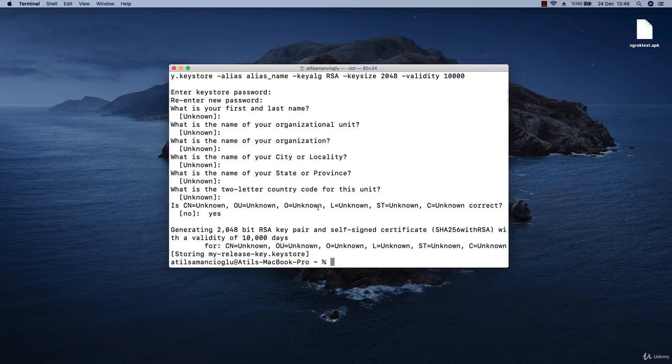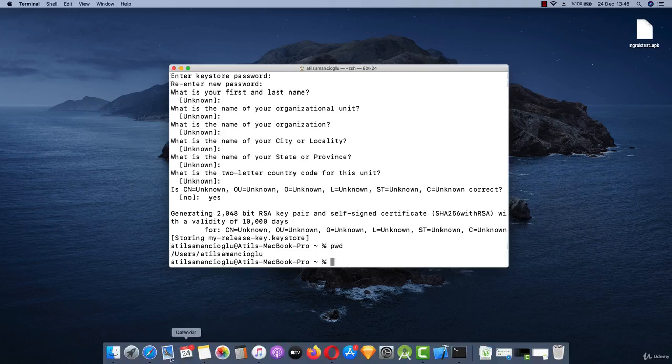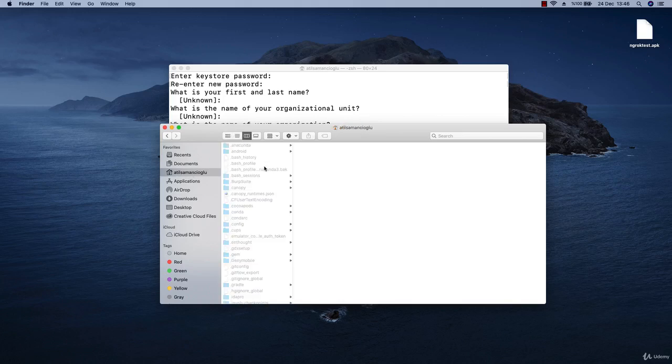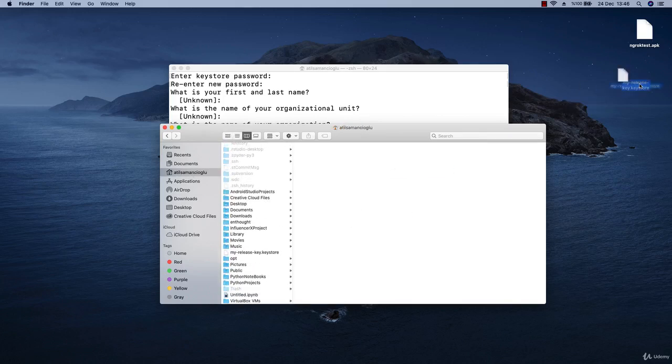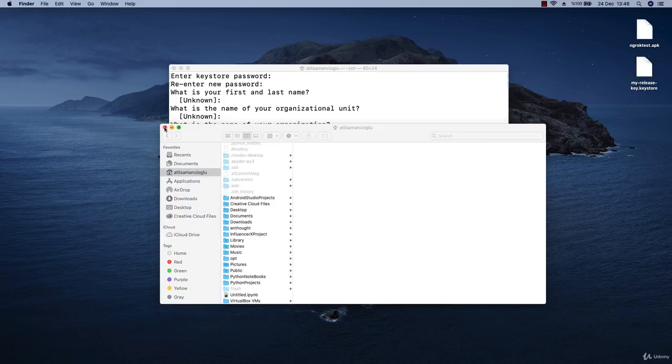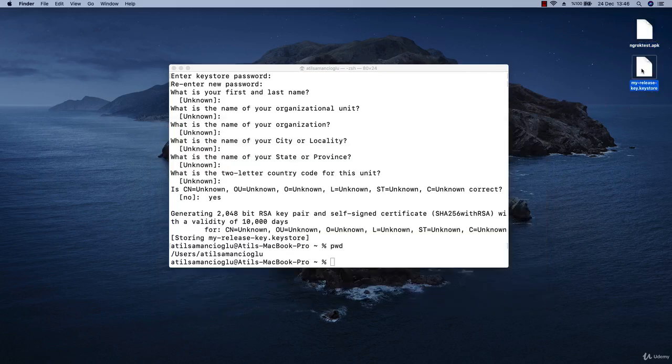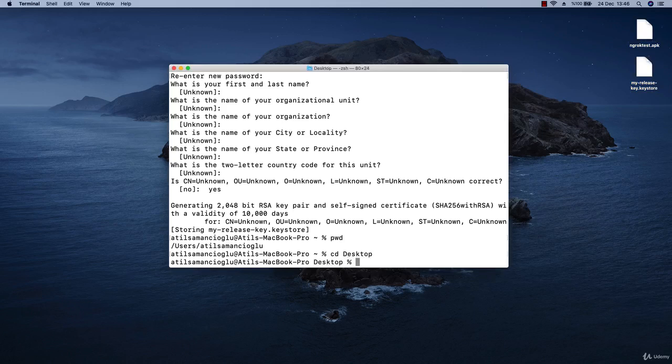So this created a keystore file, but since I'm not in the desktop, I should have written cd desktop and then run this command. I am in my user's folder, so I believe it created the file over here. I'm going to move this file to my desktop. It's essential that you have these two files side by side. It doesn't matter if you're on desktop, downloads or documents, just cd into that folder from your terminal, okay? So I'm going to cd into the desktop.